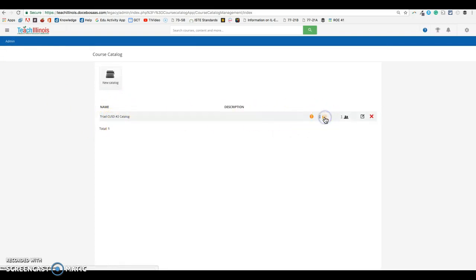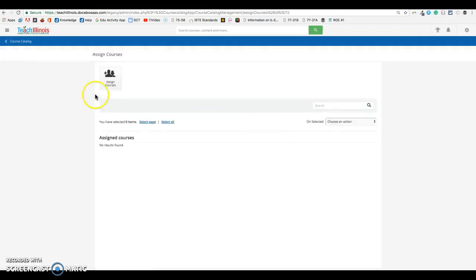So you can put things in the catalog by clicking on the little bullet points, and then you can assign courses. Once you've created a course, once you click on this Assign Course button, they will be there to assign to the catalog. And then only if they're in the catalog will they be visible to the users of Teach Illinois or to your Triad in Teach Illinois.